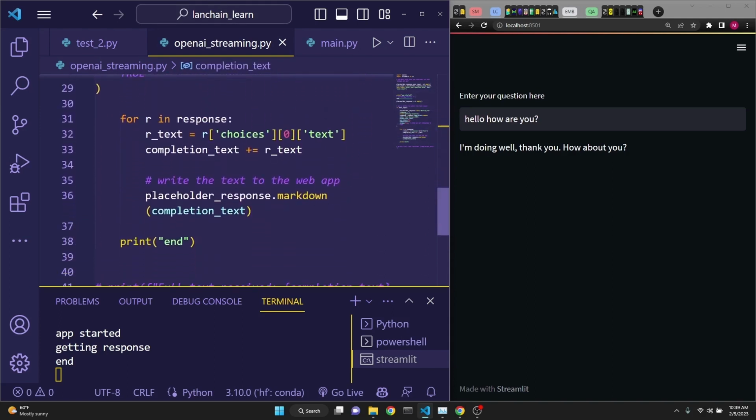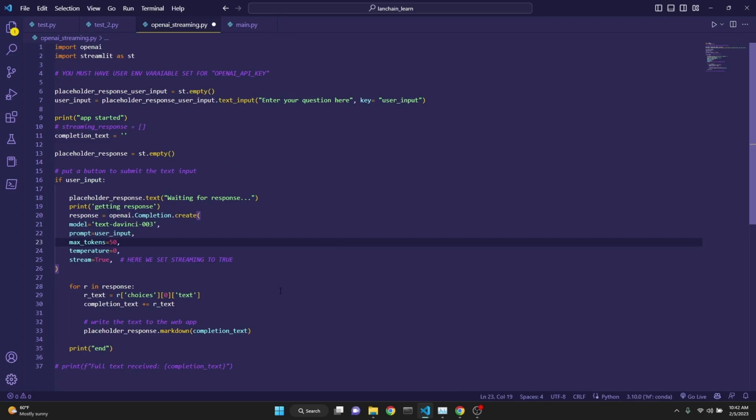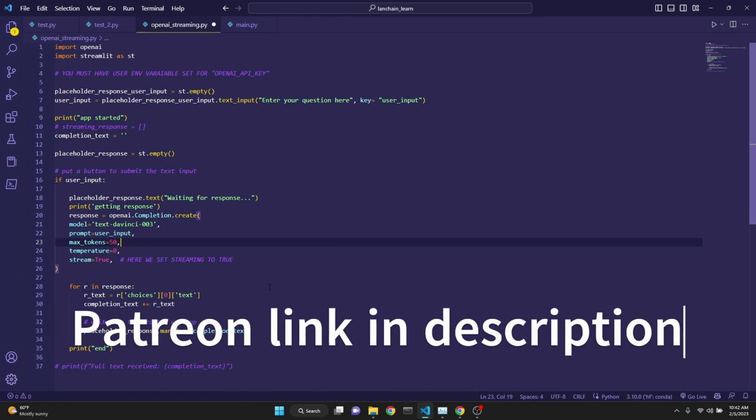After that, we just simply write to the Streamlit UI with placeholder_response.markdown(completion_text). And then we print end on our terminal just to see the process has ended. This is to print the entire text on the terminal after it's been fully completed. This is the entire code you need to get streaming responses from OpenAI, and it actually includes the Streamlit UI as well.